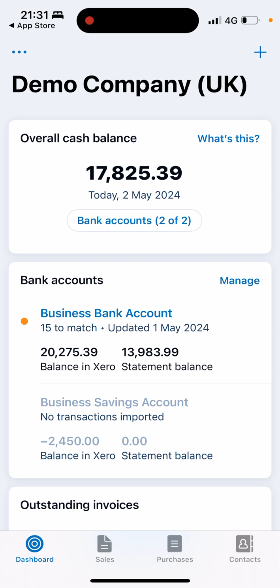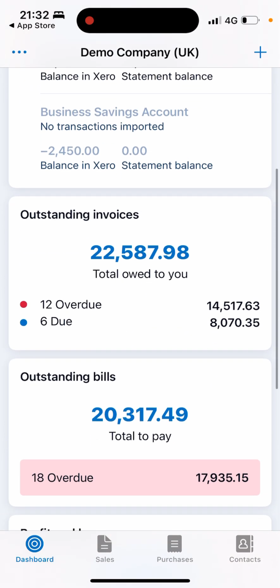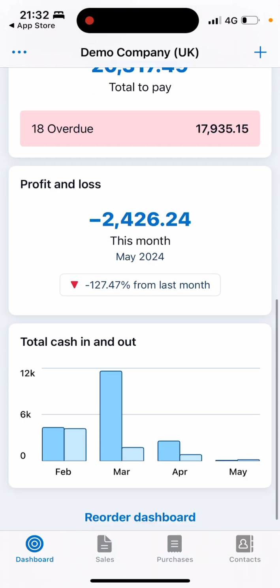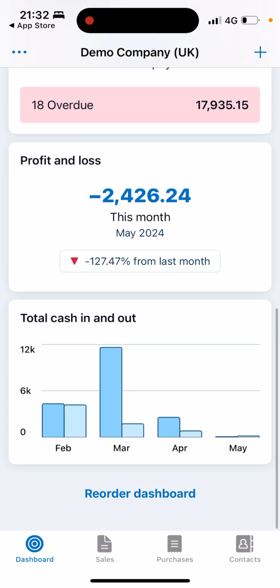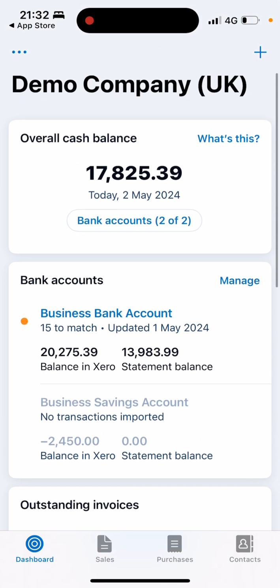So this takes you to the app version of the dashboard where I can see my overall cash balance, how many bank accounts, and then I've got my 2 bank accounts there. I've got my outstanding invoices and my outstanding bills, profit and loss for the month, and my total cash in and out. So that's the dashboard, and I'll come back to that in a second.